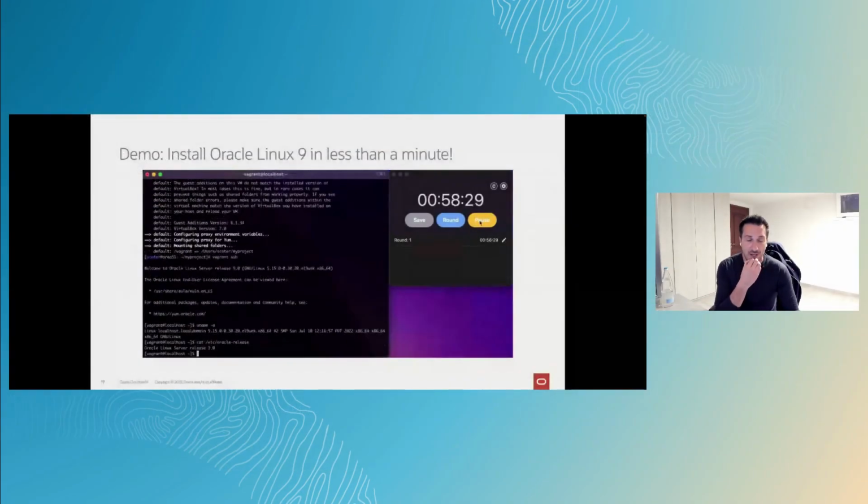Yeah, so as you have seen in this demo, this one was on a Mac, so on macOS, and I got Oracle Linux 9 up and running in 58 seconds, or 58 and a half seconds, by executing two commands, nothing more than that.